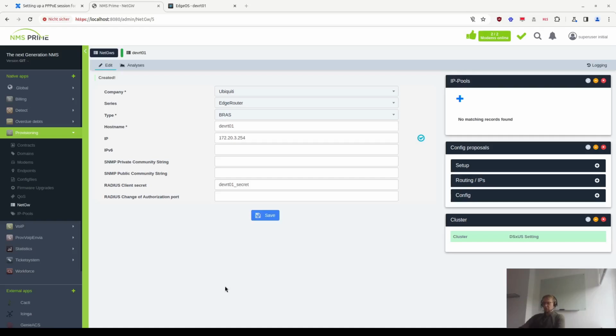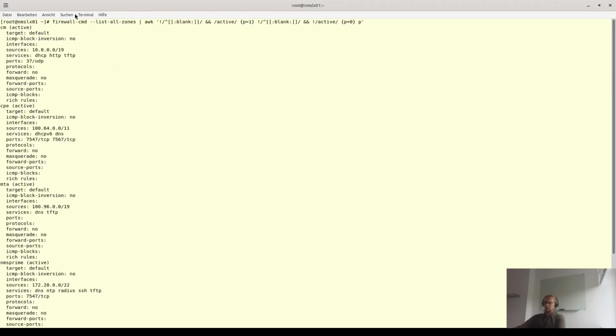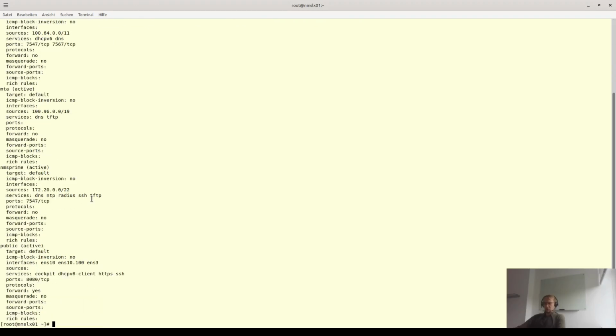And now, of course, what we also need to do is open up the firewall such that the router will be able to talk with us using the RADIUS protocol. For this, we need to look at the firewall config again. So we are going to use our firewall command, list all zones, and here's just a filter to show only the active zones. And you see we have an NMS Prime zone which is able to talk RADIUS. And as you can see, as it already happens, we are in the right sources range, so we don't have to do anything at all in this case.